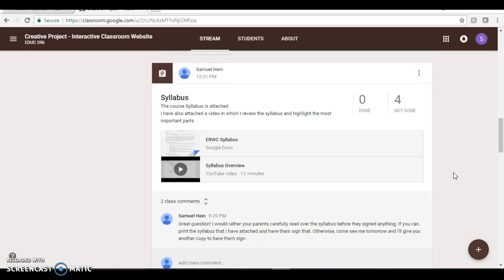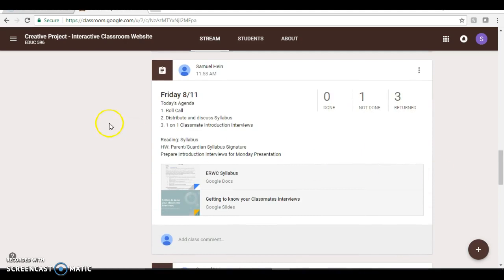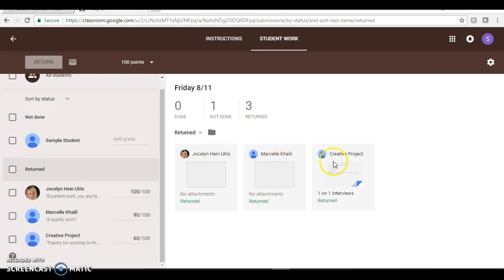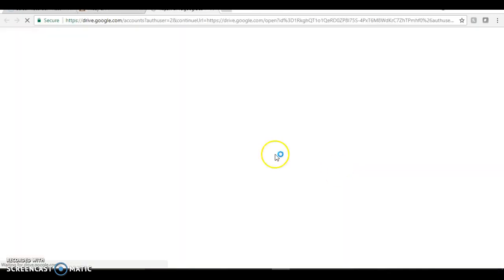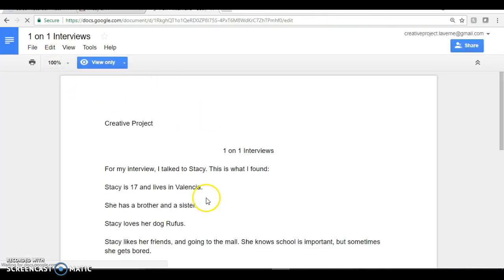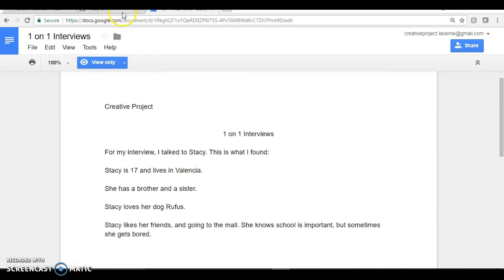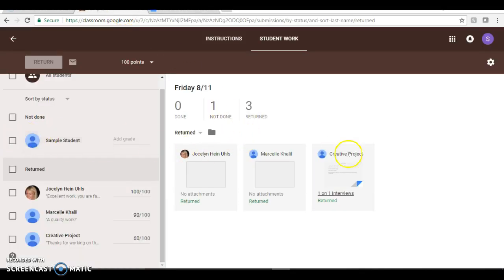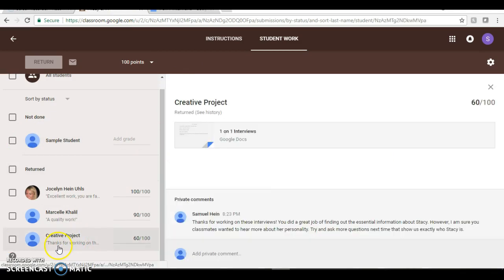Another way that is interactive is how I can grade their work. Here is something where I've already done some examples of how I graded work. Let's say they needed to turn something in here. I can see who has done the work, and I can look at, okay, Creative Project uploaded this as their document. I'm pretty sure I just made up some sort of fake work here. These are the interviews that we're doing in class. Let's say they turn this in. I can go in, and for Creative Project, I can give them their grade, which I put in as 60 out of 100, and I can also leave them a personal comment on how they did.